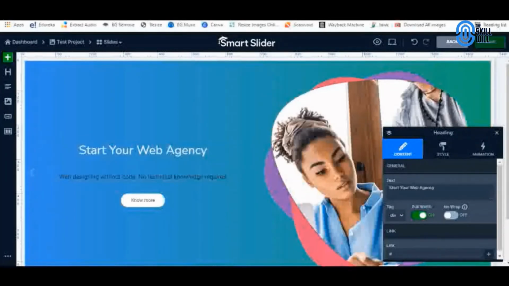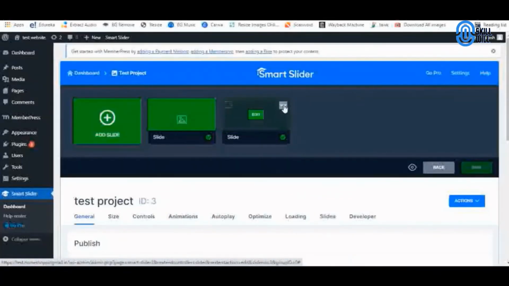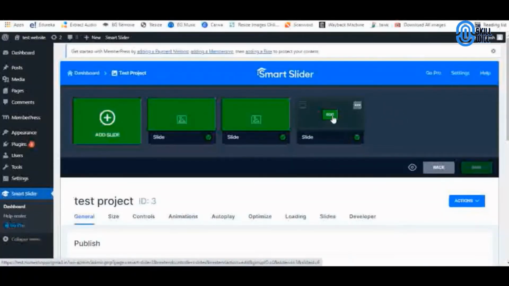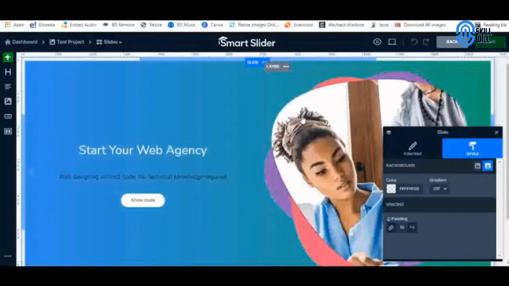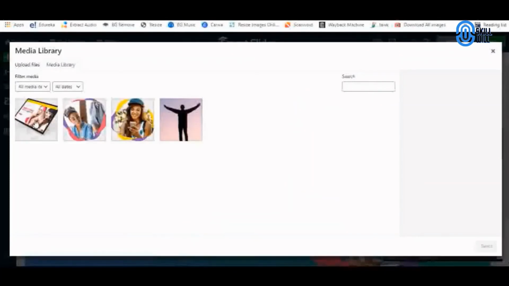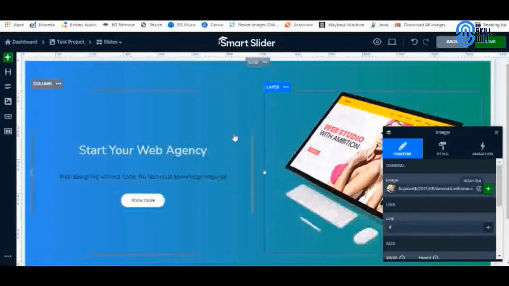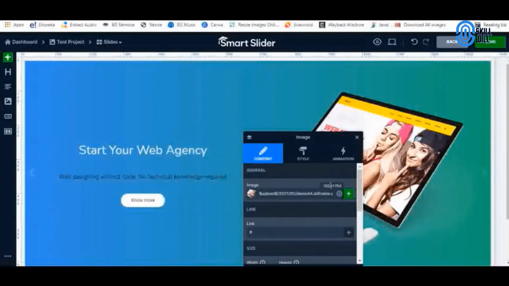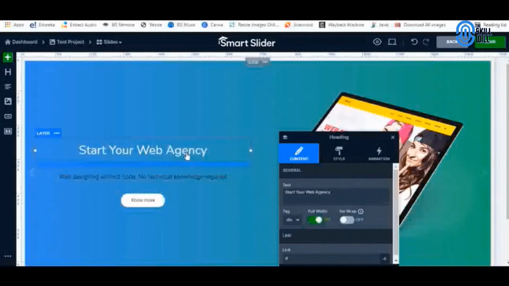Likewise, I can add the third slide now, and I will just go and duplicate the second slide to make the third slide. I will go to edit, and first I will change the image. I will add the third image now, and it looks really nice. Let me also change the header now. The header is to be changed to start your freelancing career.